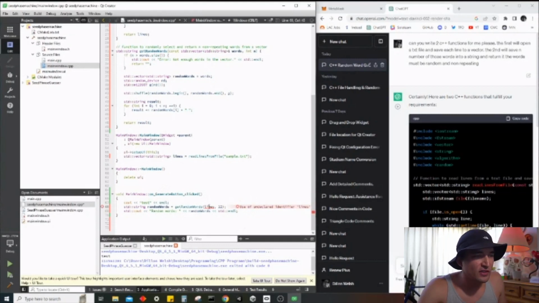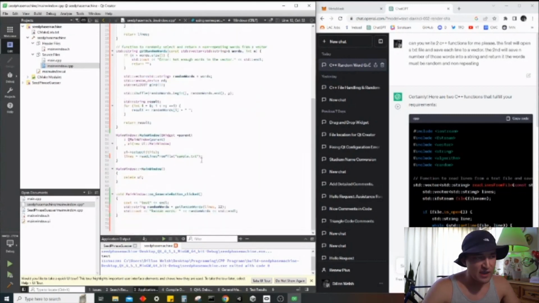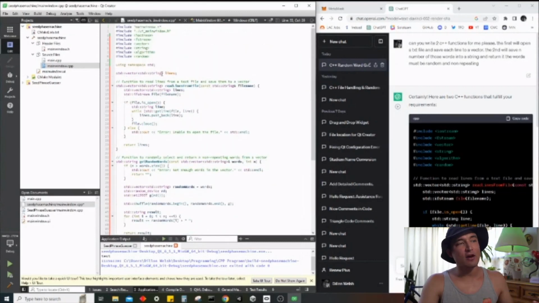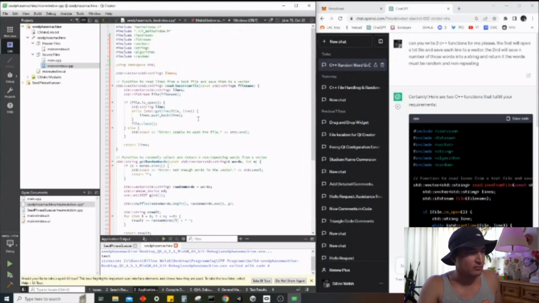And then to solve this problem about the lines, what I'm going to do is take this and put it up here. The reason why I'm doing this is because I want to be able to use lines everywhere in this file. If I only have it in this main window function, then I can only use it in that main window function. So instead, I created it up here at the top so it could be used anywhere, and then I'm going to set the value of it right here. That way it could be used anywhere. And technically, I should do the same thing with the random words, so I will.